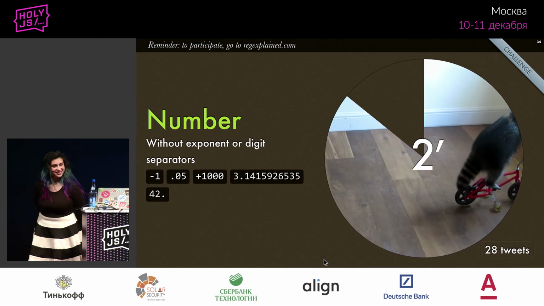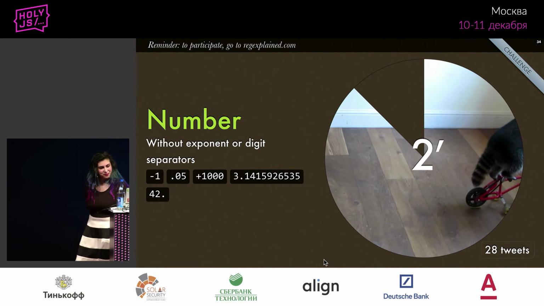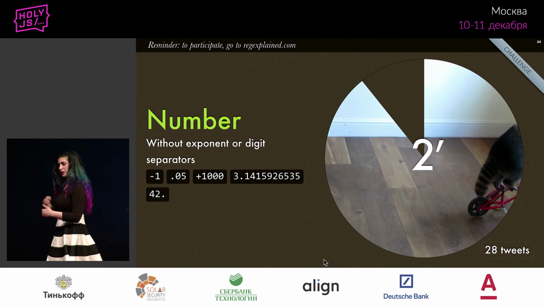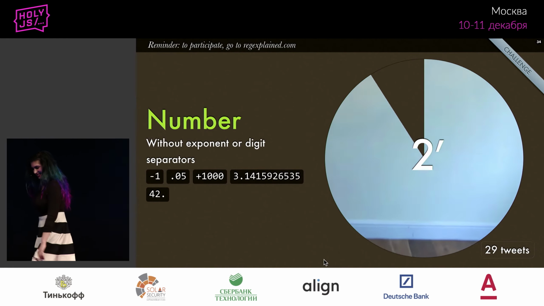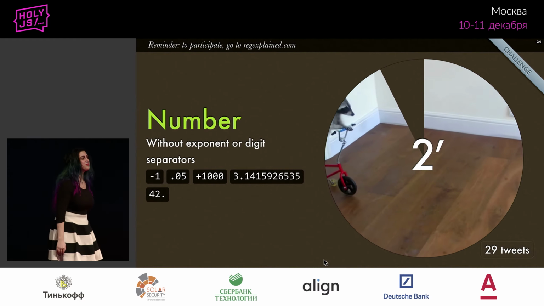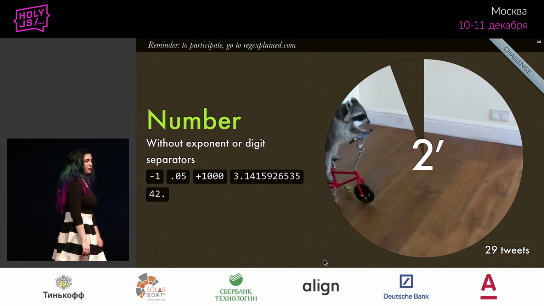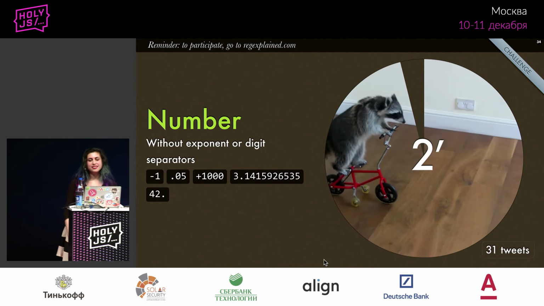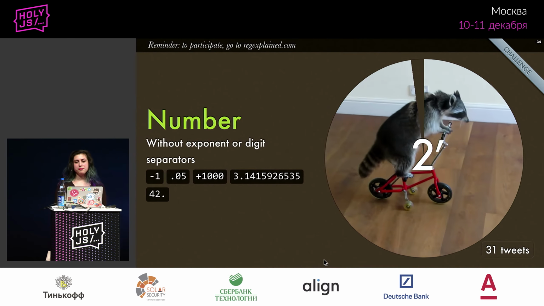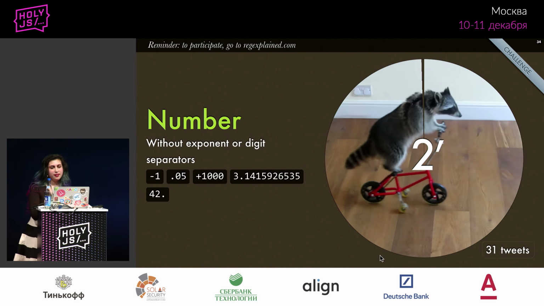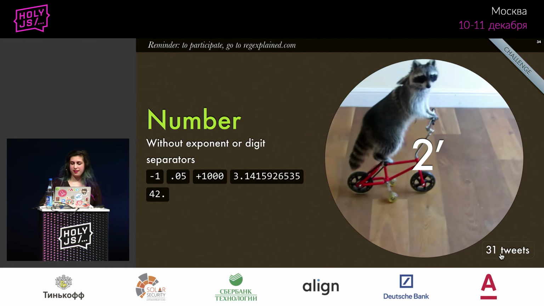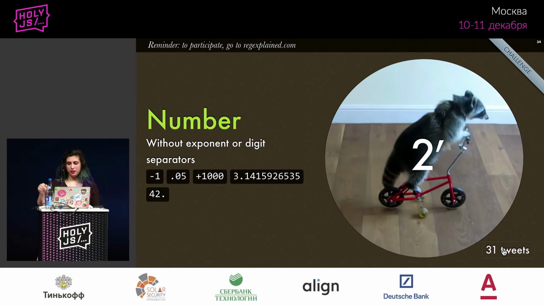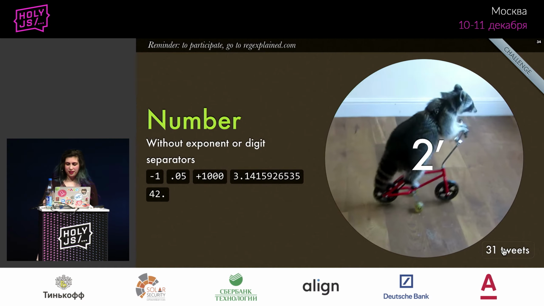25 tweets. Nice, 28. I see as we go, more people participate. That's great. Few more seconds left. And time's up. If you tweet right now, it will still show up, but now probably not.